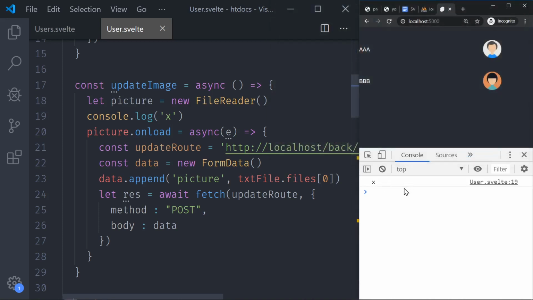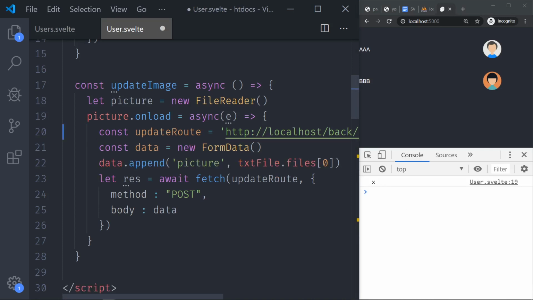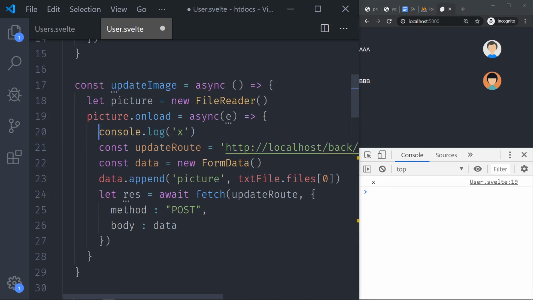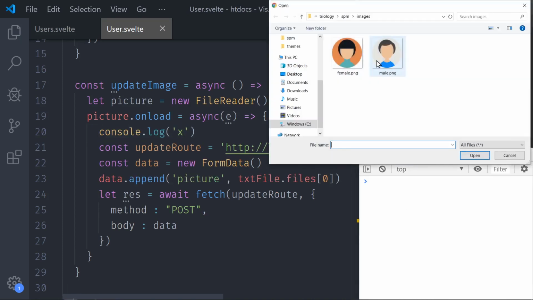Female, I do see the X. Let me just make sure that that was the correct thing. I do see the X. So if I put this line inside the picture load, like so, let's see if I get the letter X.